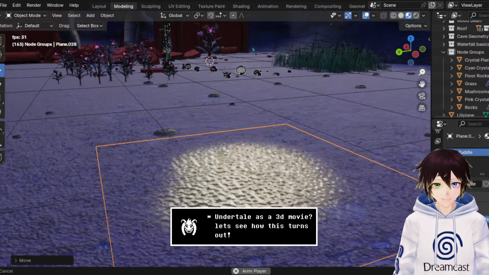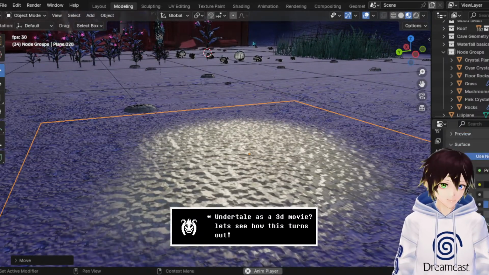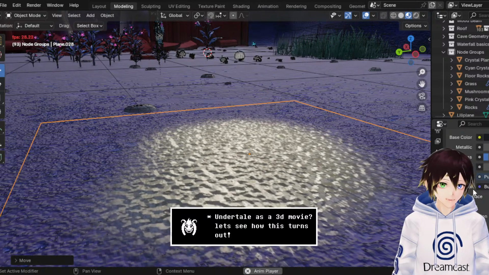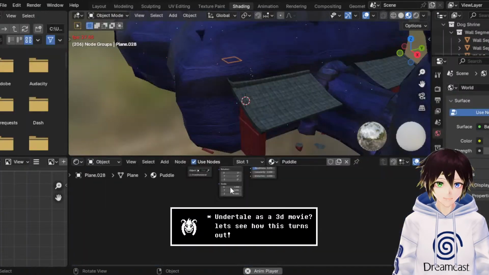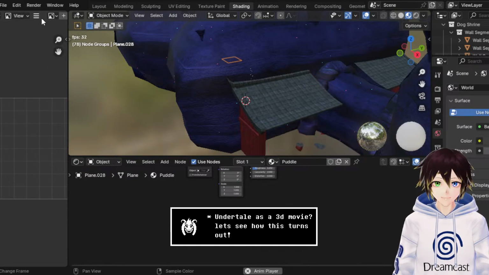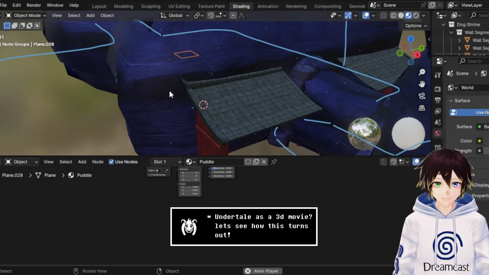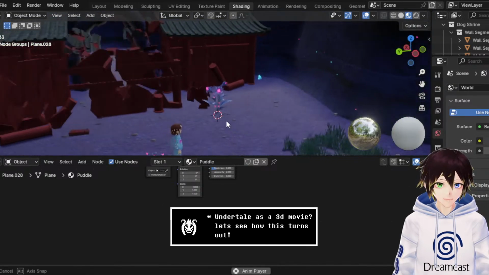So like here at the moment now, that puddle looks a little bit too detailed. So the idea I think I'm going to go with here is if I go to shading here, let me just get rid of that area and I think this area, right? And we're going to go inside here now.